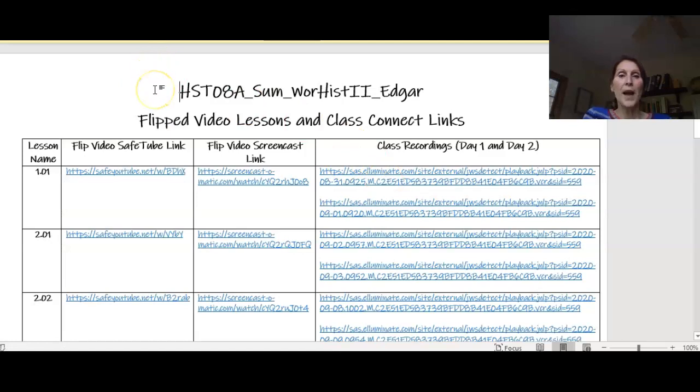You can find this Word document on the Padlet. I'll show you where to find it in a second. This right here is the Flip Video SafeTube link. If it's working great for you, that's fine. Use that link. I would suggest that one, because there are less ads and stuff going on the side. If that one's not pulling up for you, here is a screencast link. They're the exact same video.